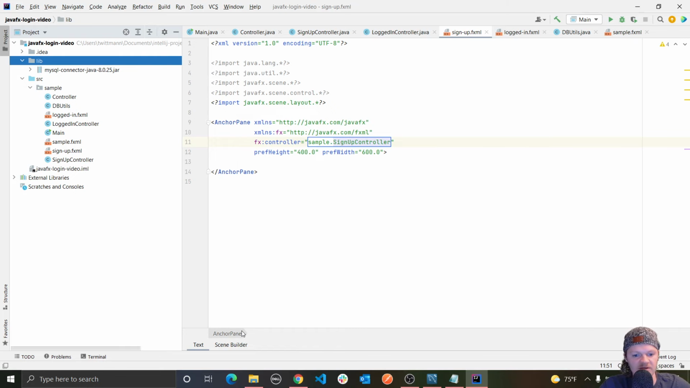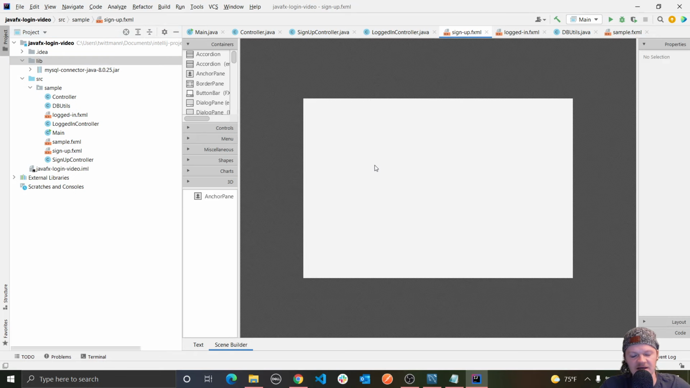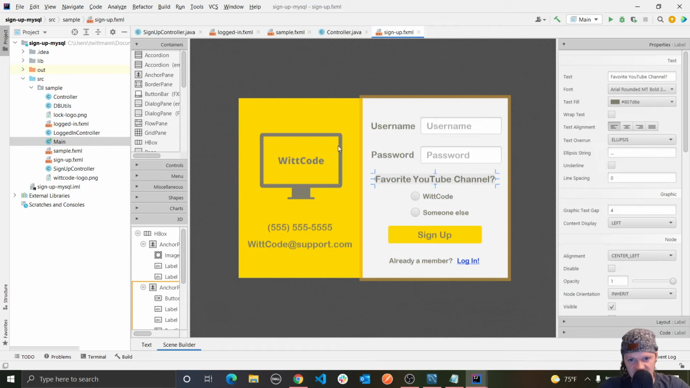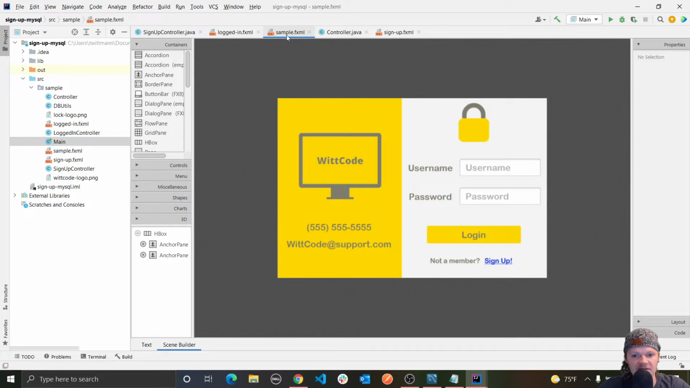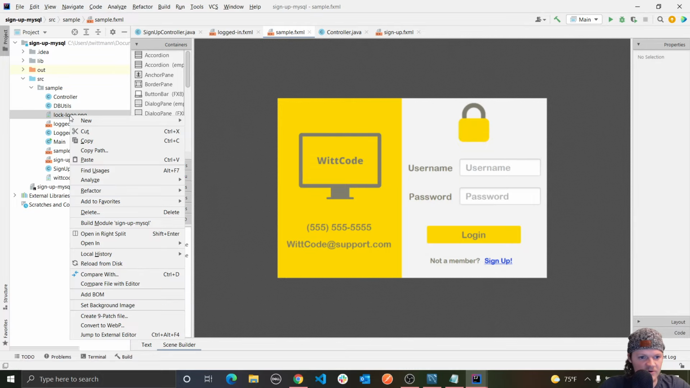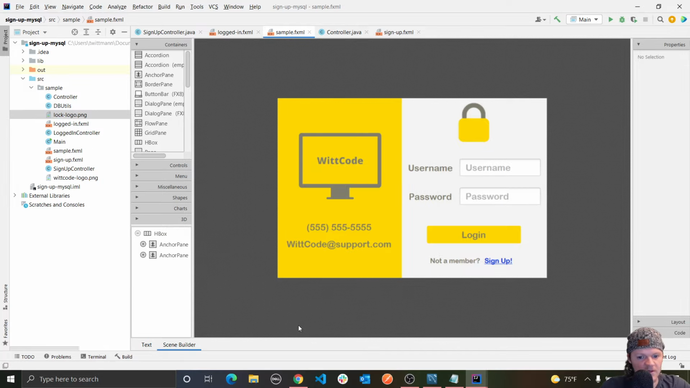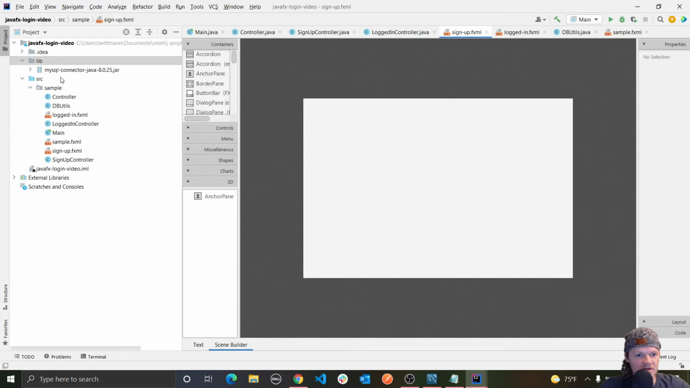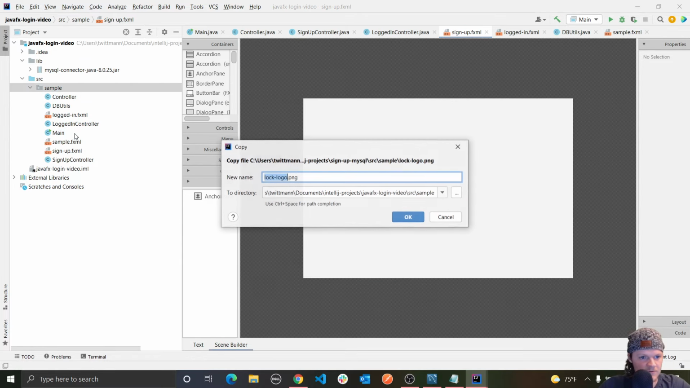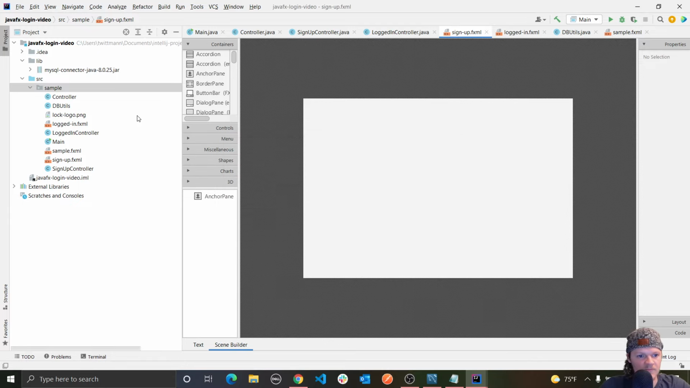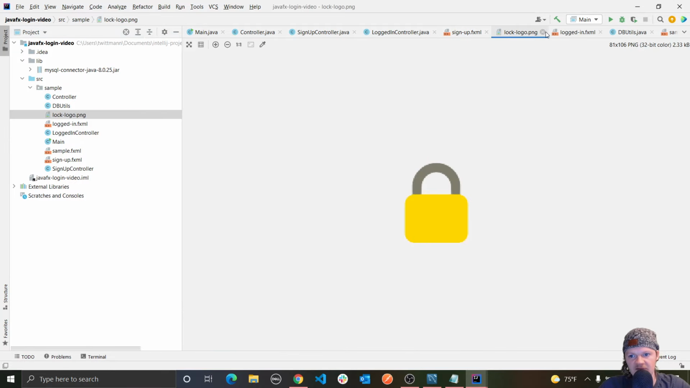So we're going to be using the Scene Builder to build these, and let's start doing that. And actually, before we start this, there's a couple things I want to note. This is an image that I'm using in the Signup FXML. So this computer right here is an image, and this is an image right here. So we have lock logo. What I'm going to do is take these from my old project. So I'm going to copy, see if I can just do it like this, and I'm just going to paste them into here. Lock logo. Cool. So now we have that image in.